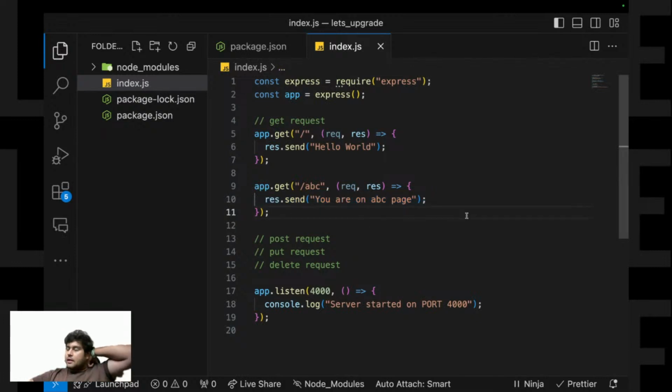Any questions? Yeah, these are the routes. Actually, these are the routes.